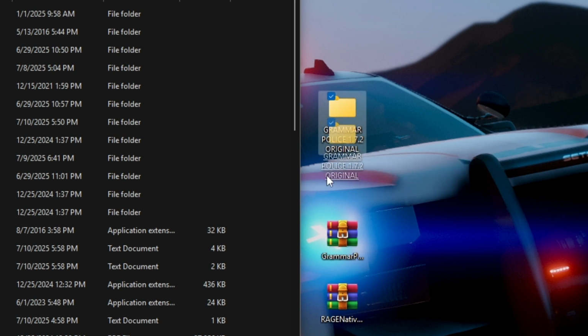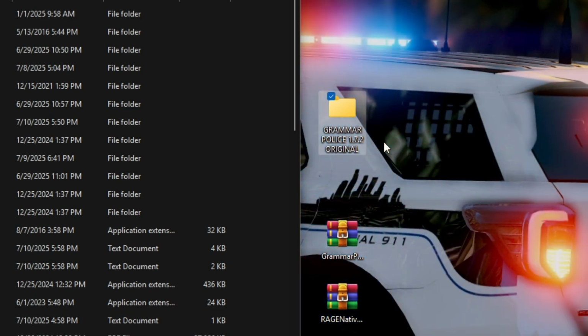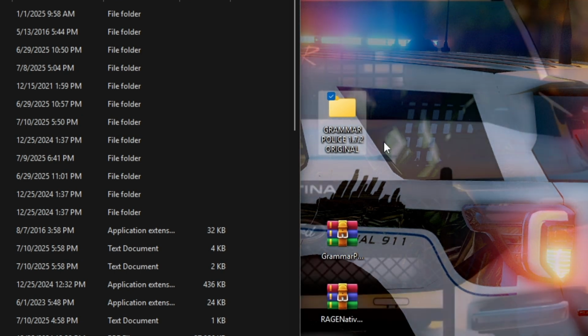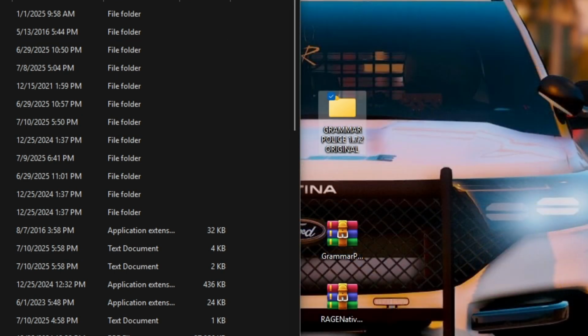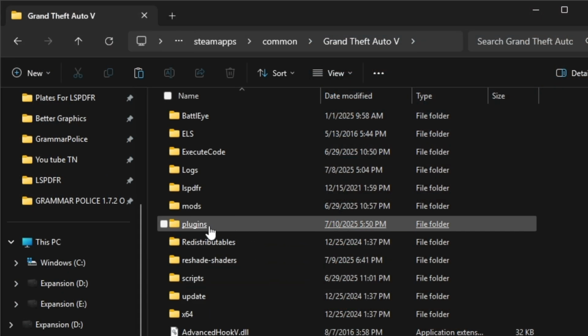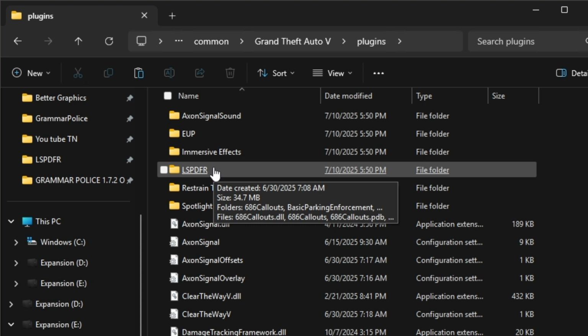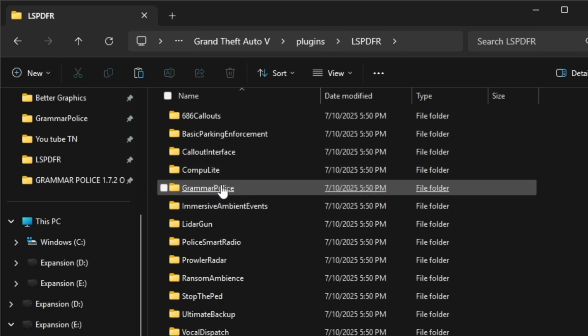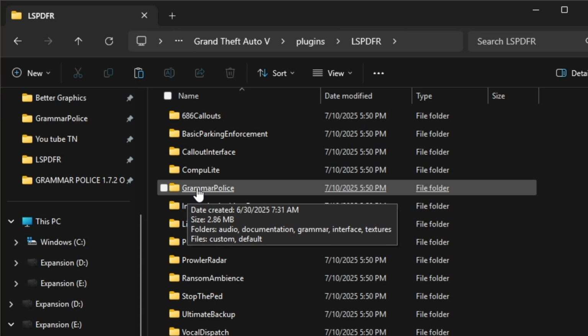All right, it's because we're going to save some files in here that you have probably written inside of your grammar customize and your defaults and stuff like that, and I'll explain it to you right here. So come back over here to your main directory and click on plugins, and go to that capital letters LSPDFR. Now go ahead and click on your Grammar Police folder and just highlight it. I want to go into mine and explain.